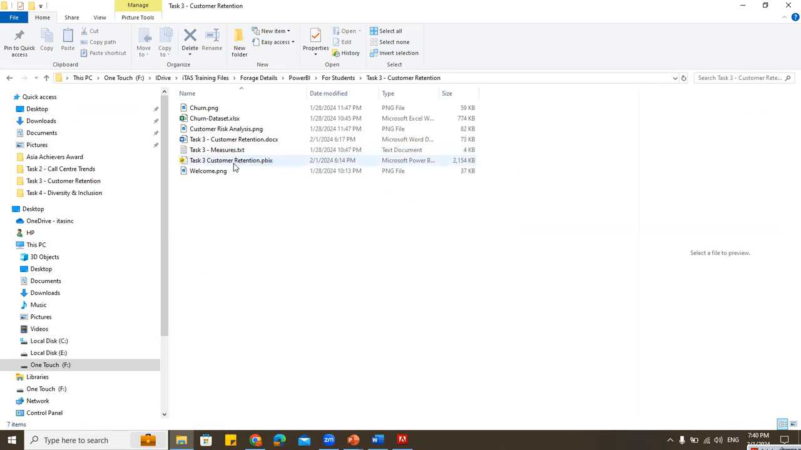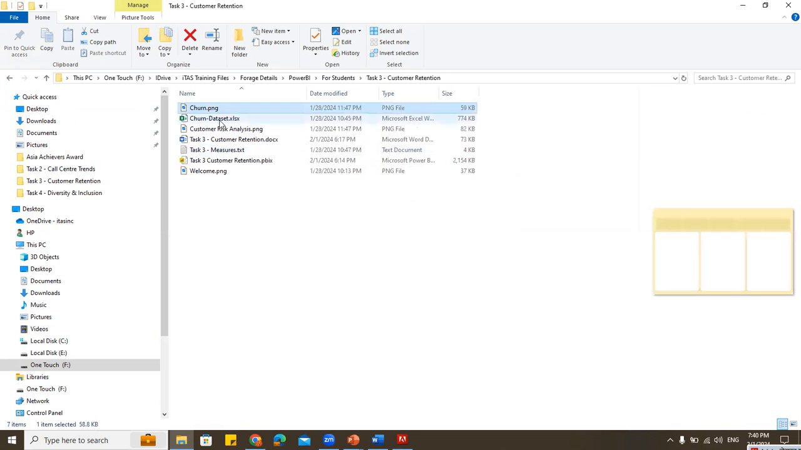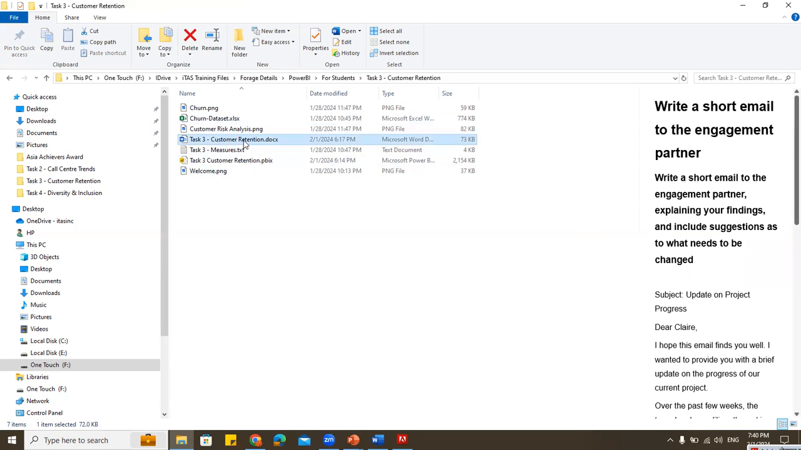All right. So here, the first thing is we have to create a dashboard, which I've already done. The measures that have to be created are also available here. And the designs, you can see, are also available here, the PNG files, which I can use for importing and then creating the dashboard. And here I also have this email. So everything required for completing your project is available here.